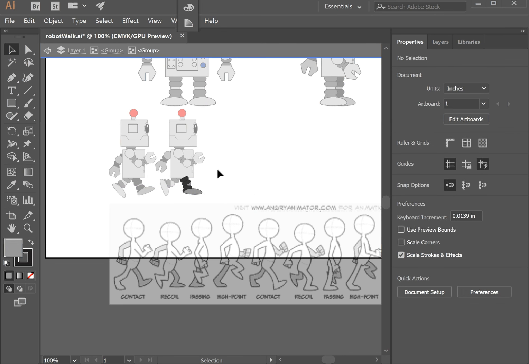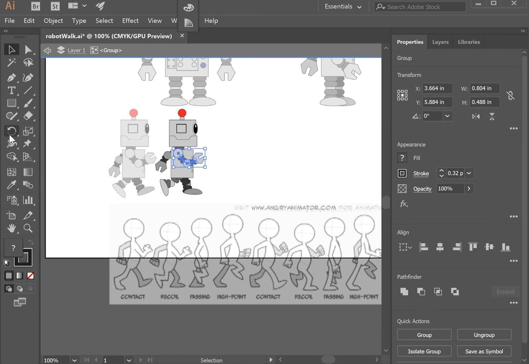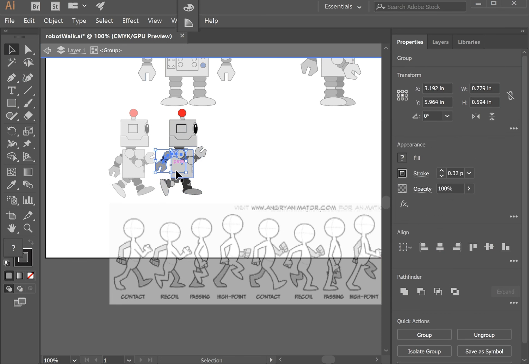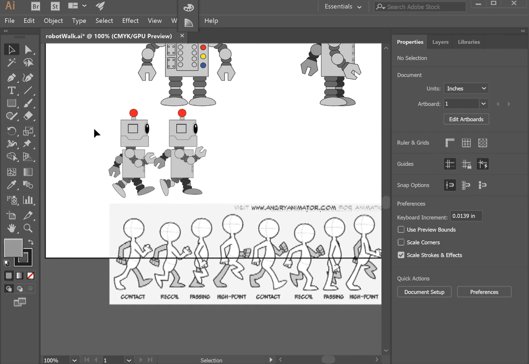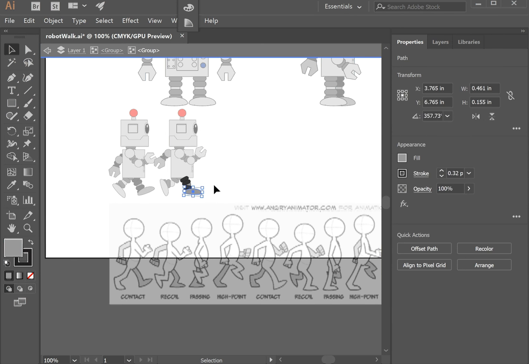Okay, let's see, his arm needs to go up a little bit higher. Just rotate this whole thing together. And his back arm needs to rotate. Okay, so you get the idea. You're just going into the groups, and you're going to rotate each part, and you're going to try to match it up, and the foot does not look good here. I need to flatten that out.